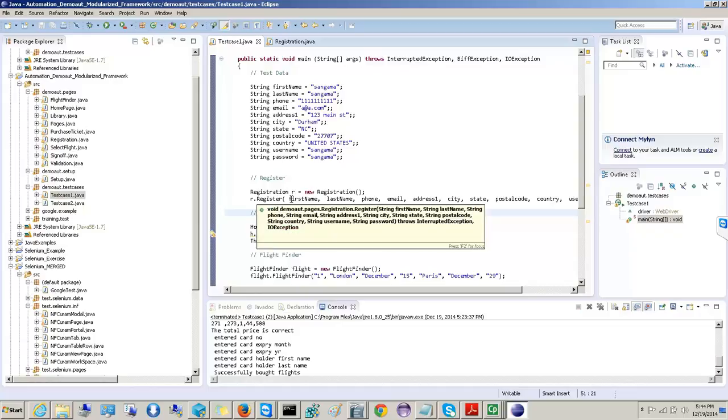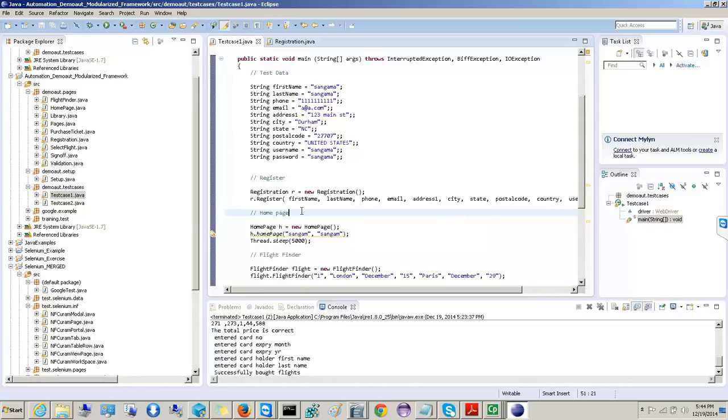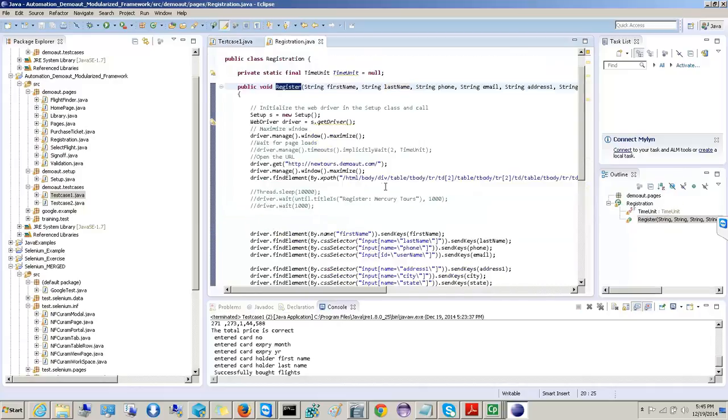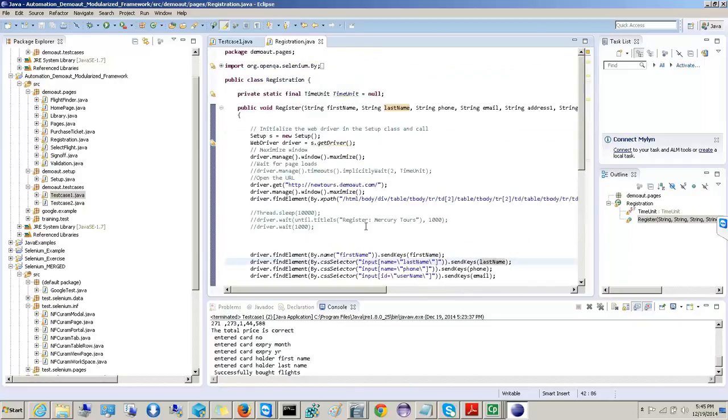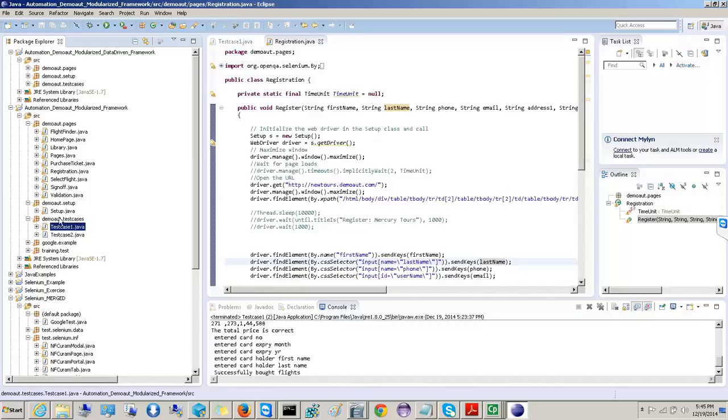So the exact values need to be passed. It will pass right from here and it goes here. Those values will be passed over here, over here, right? And these values will be internally passed over here. Then finally when you enter the starting, these values will be entered there. So that's how the whole hierarchy works. So this is fine.